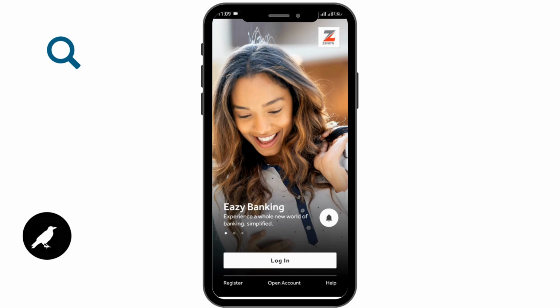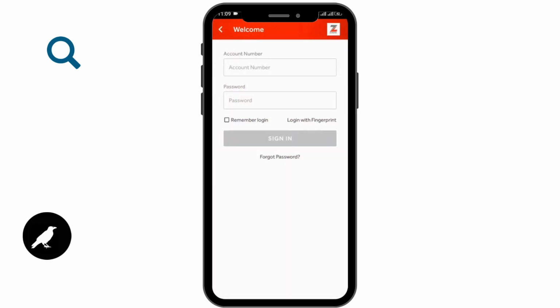Since we are looking for logging in, you have to go for login option in the white box over here. Soon after tapping on that, you'll be able to see the text boxes over here. So you have to enter your account number and password associated with your Zenith mobile banking account.